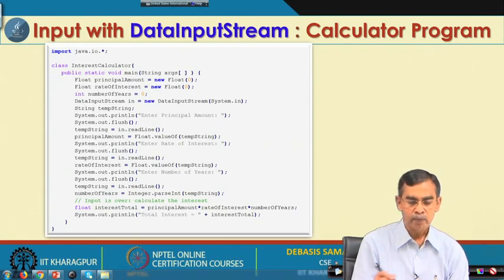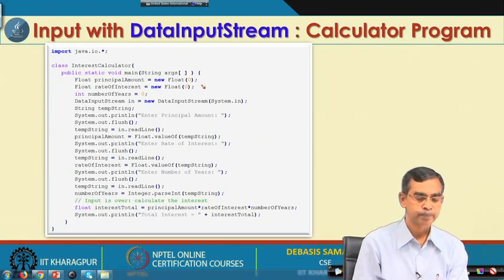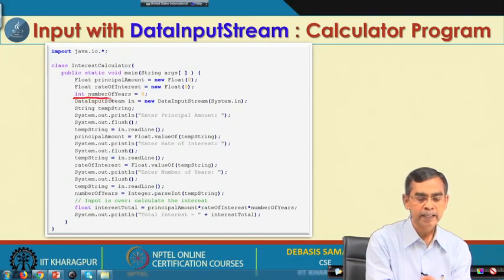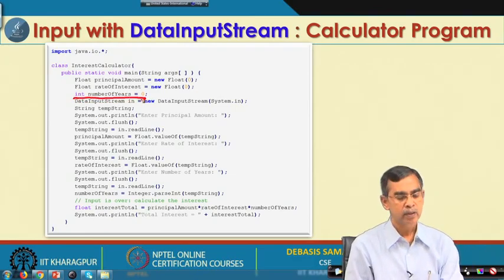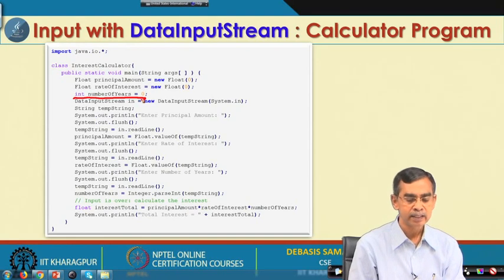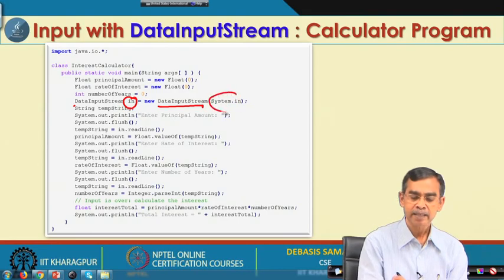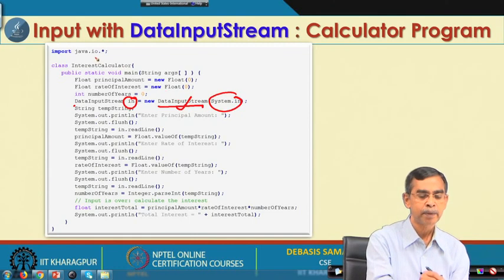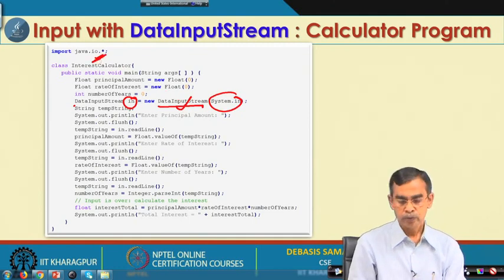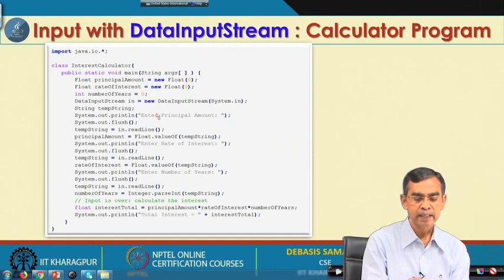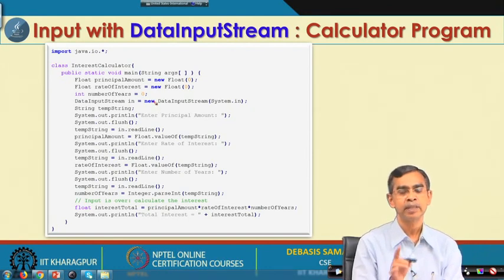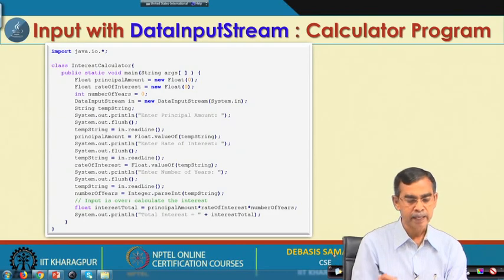This is one way of creating a float object, and we have also declared another variable called number of years, an integer initialized as 0. Now here you see we declare one object called in, of type data input stream. This is again like System.in, which we used in the scanner class. The data input stream class is defined in the IO package, so we use this to create an object that is ready to read something from the keyboard, just like the scanner class.